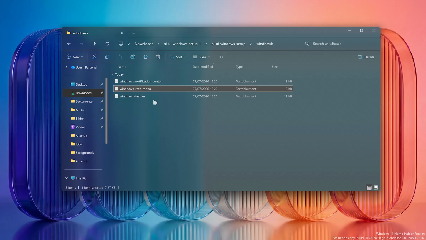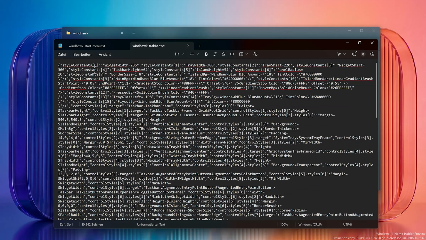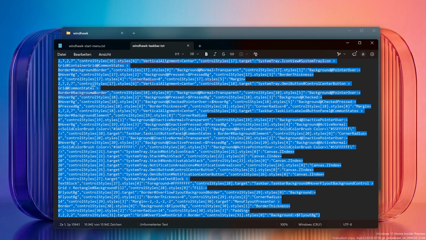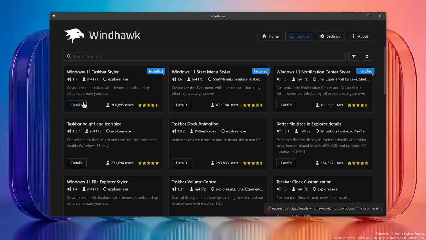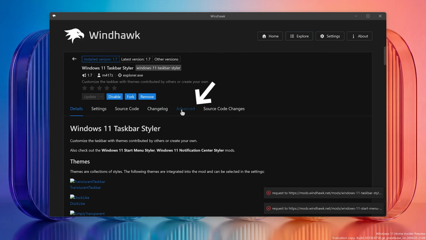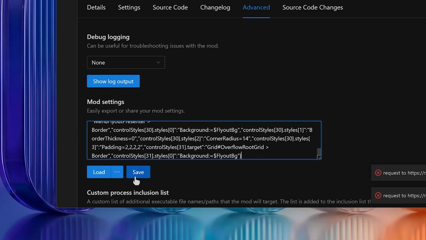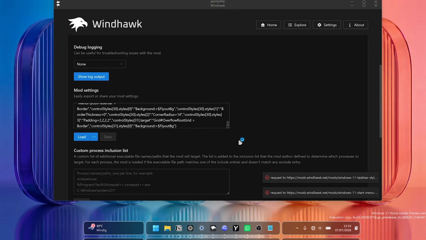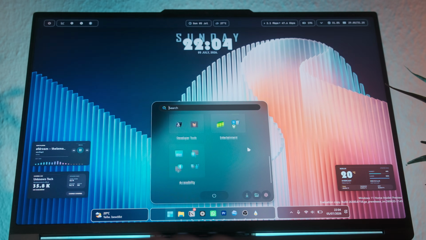To install it on your PC, you just need to open this txt file from the resource folder linked below, and in it you simply copy all the code. Then go to Windhawk and in the mod setting, go to advanced, paste the code in and hit save, and you got it installed. Now let's also redesign the start menu to something cool.